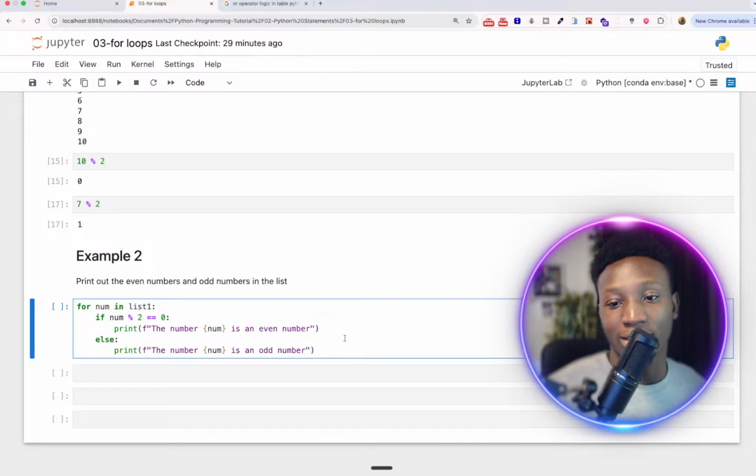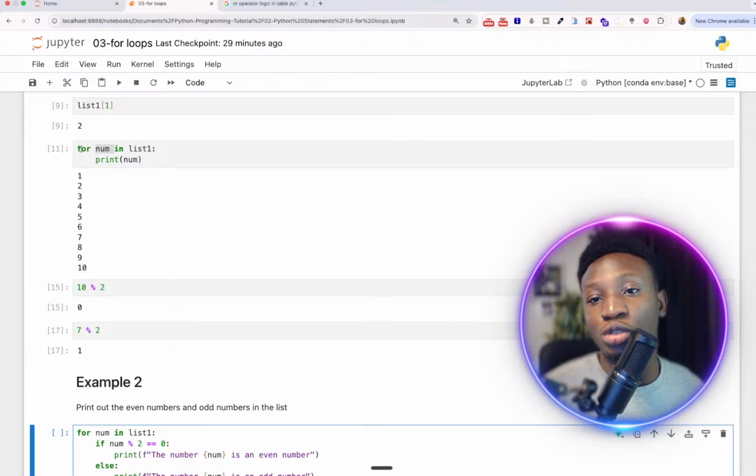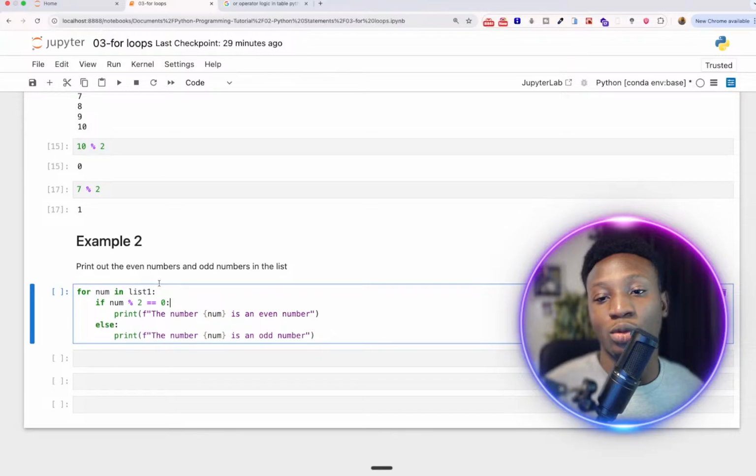So now let's take a look at this together. What are we doing here? It's simple, right? The first thing we're doing here is iterating through the items that we have in our list, right? That's what we're doing here. And we know that each time it's iterating, num is going to be 1, it's going to be 2, it's going to be 3, it's going to be 4, and so on and so forth, right?